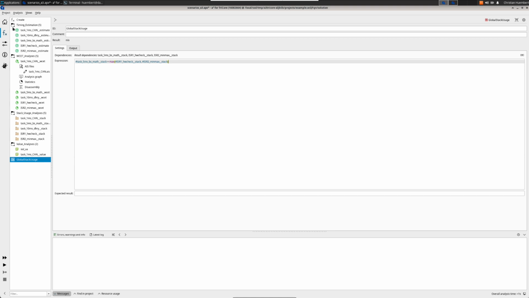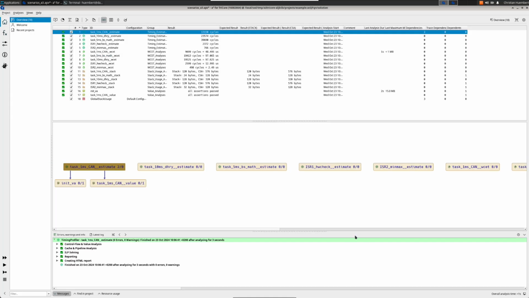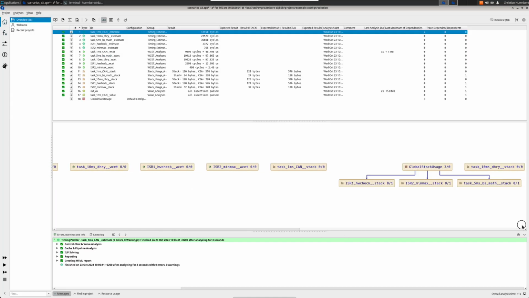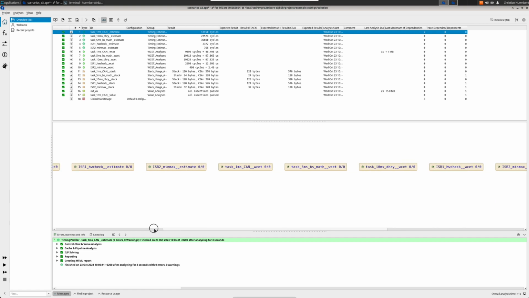Well, now going back to our dependency graph, this is nicely visualized as well. Here, you see, we introduce a global stack usage result, our result combination, which is now of course depending on our results from the two interrupts, but also the task result. So this can nicely be visualized here in the dependency graph.